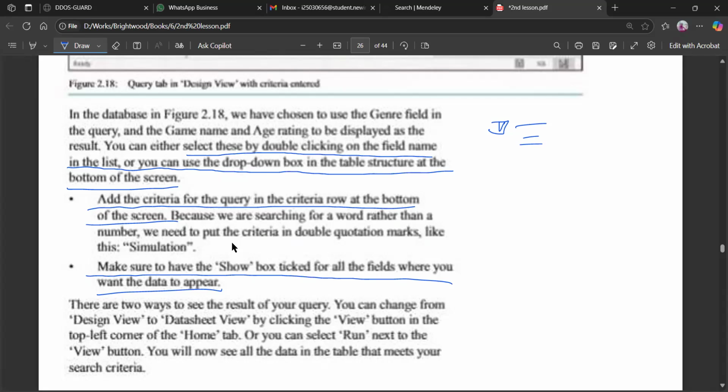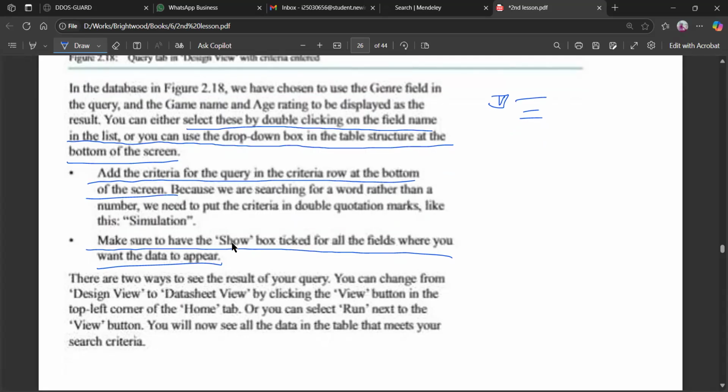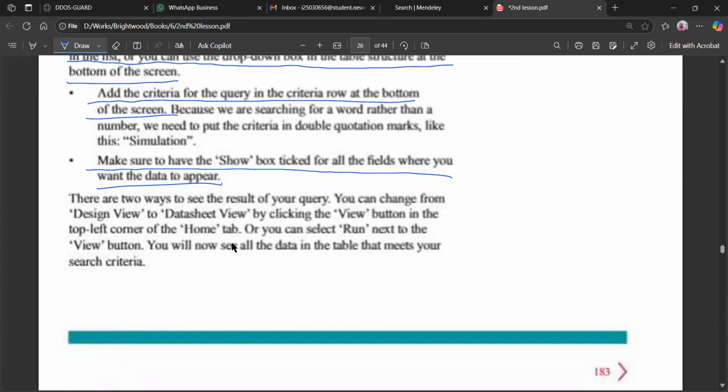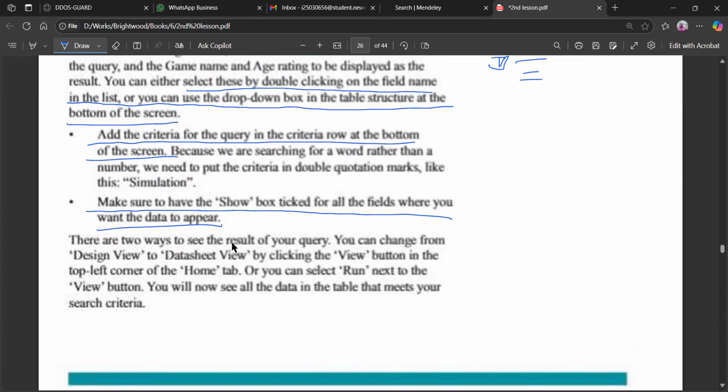Those are the things you have to follow up. Okay. Yes. So there are two ways to run the query. You can change from the design view to the datasheet view by clicking the view button at the top left corner of the home tab, or you can select the run button. Okay. And you will now see all the data in the table that meets your search criteria. Like that one, there are two ways.